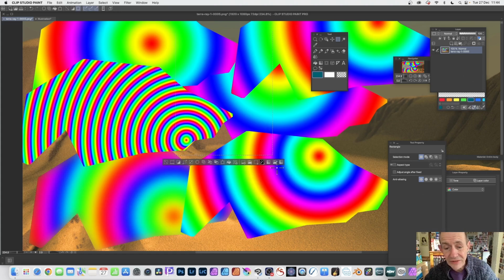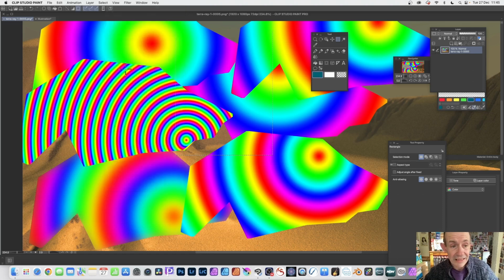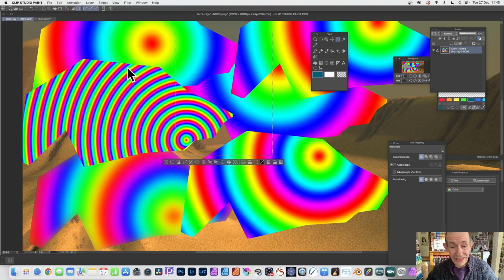How to remove this? You might not want it. You might think, you know what, I'm never going to use that feature. Well, you can do that very simply by going to the View menu, and down to Selection Launcher. There it is. Simply click and it's gone. It will not appear. Well, if you want it back again at any point, just go to View and Selection Launcher, and again you've got this Selection Launcher.